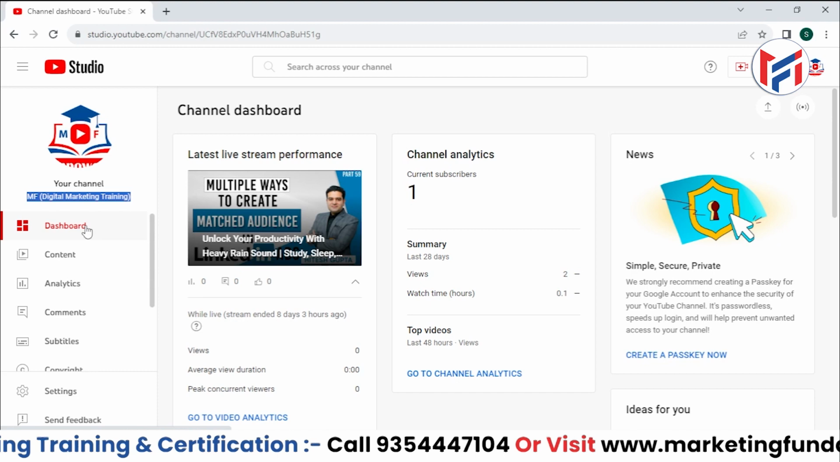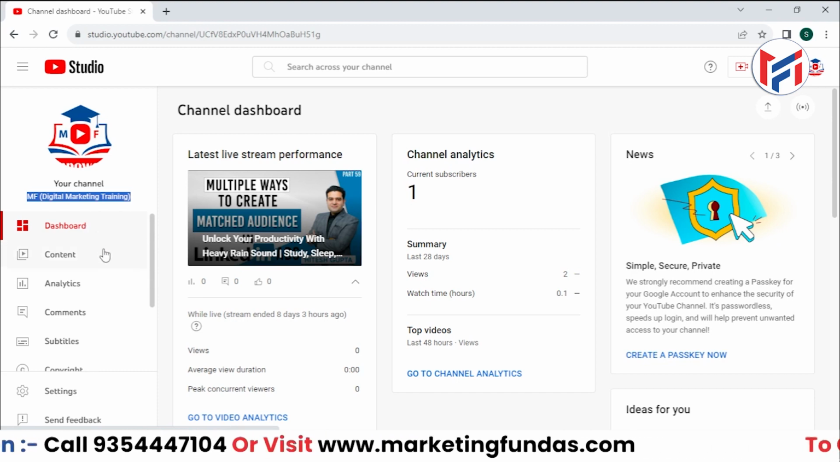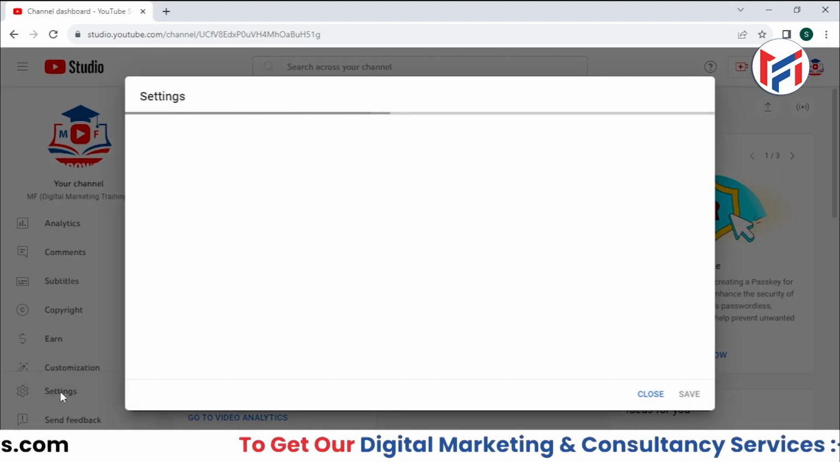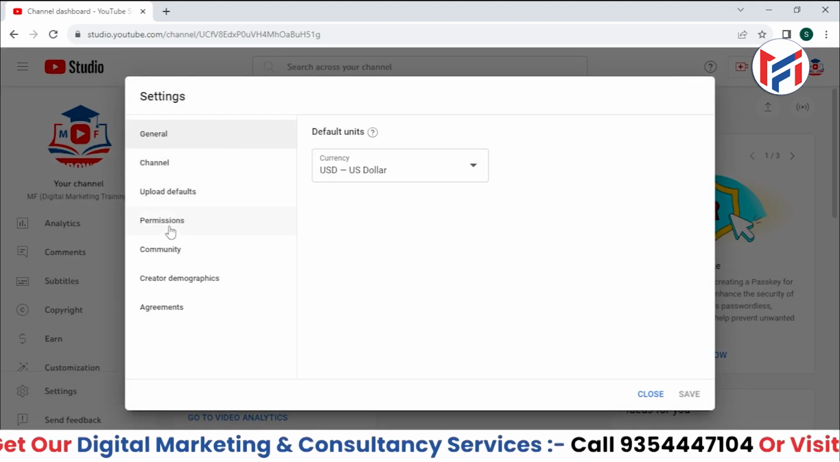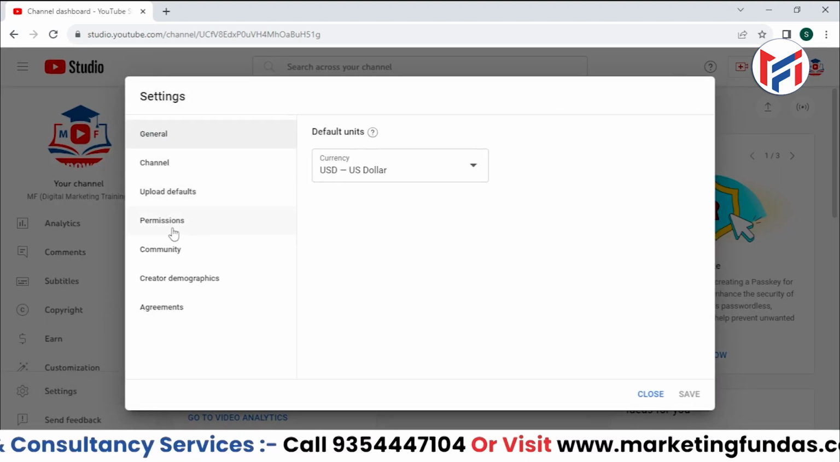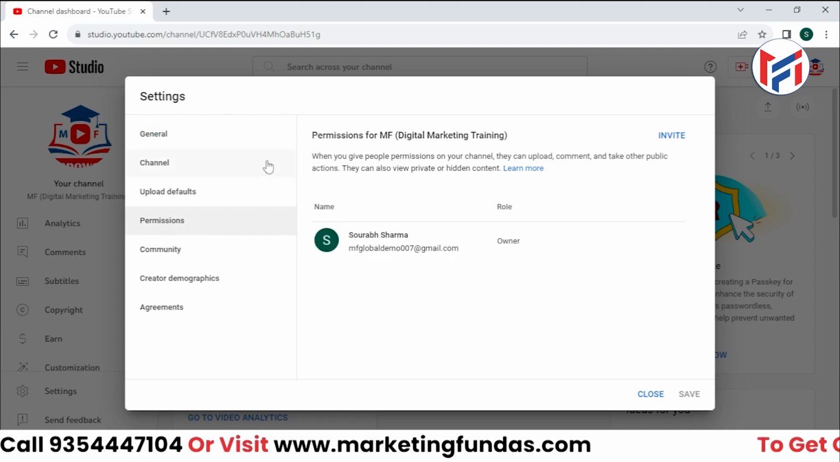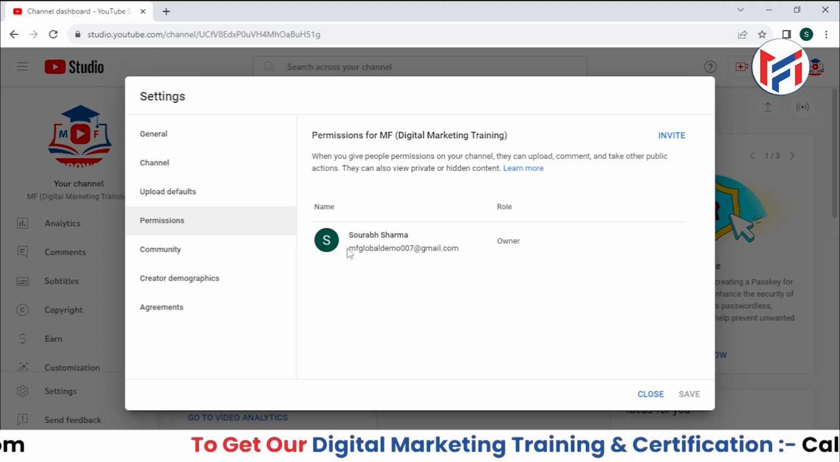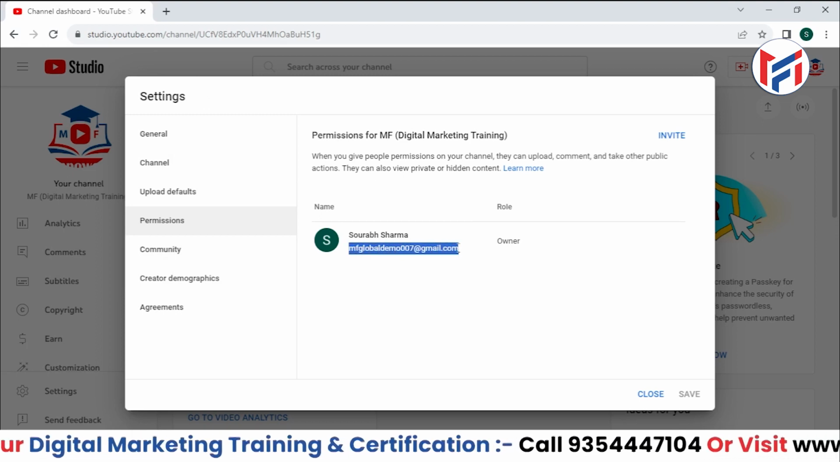So in order to safely provide access to your YouTube channel, you need to go to the settings option here. When you click on the settings option, you need to go to permissions, right? The fourth option, which is permissions. And when you click here, you will be able to see the owner of this channel. And the owner of this channel is this email ID.